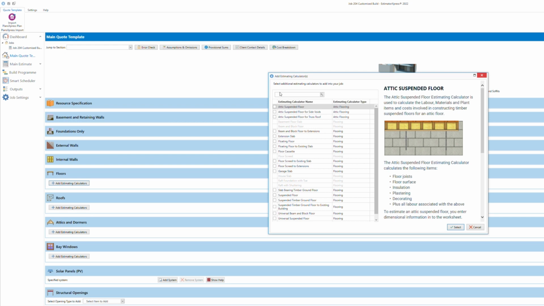So obviously we're now going to have to rectify the floor above because we were doing a roof conversion with a dormer. So we get down to attic suspended floor.